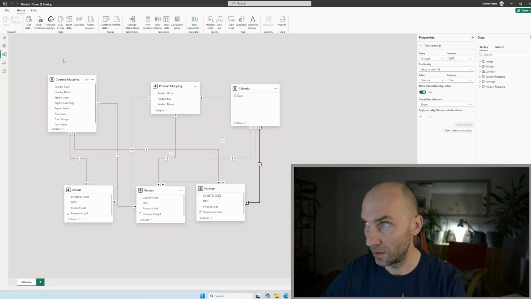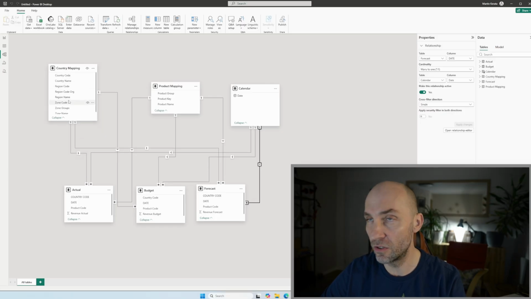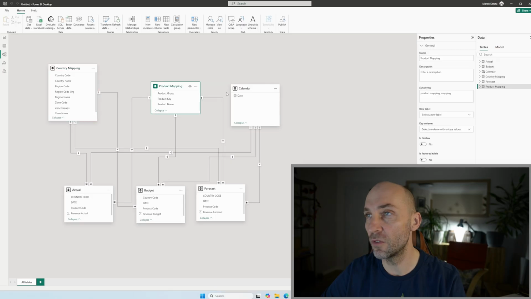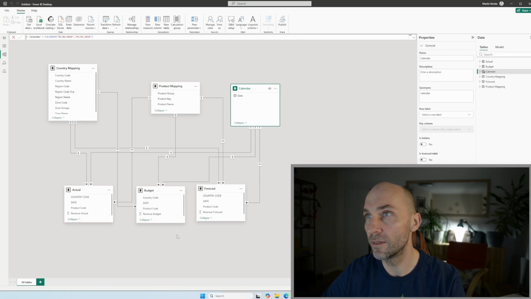So what this model allows me to do is to filter by country, region, zone, or product groups, calendar. Even though I have just a date here, I can filter or look at my data monthly, quarterly, or yearly. And I can control with one filter from each of these tables all 3 tables down here. So remember, the filter column should always come from dimensional tables.